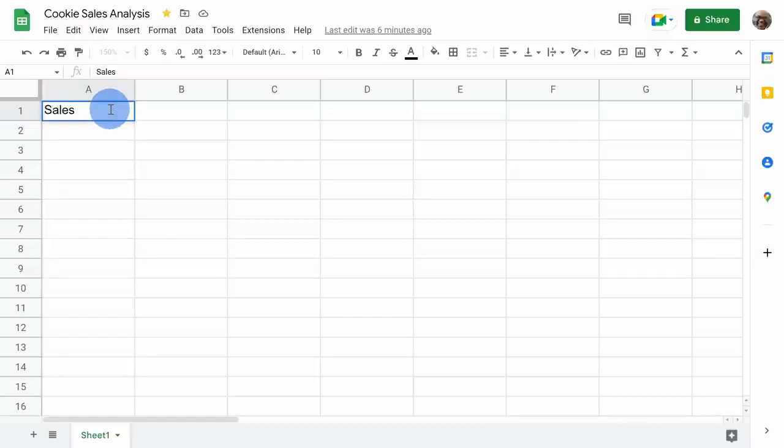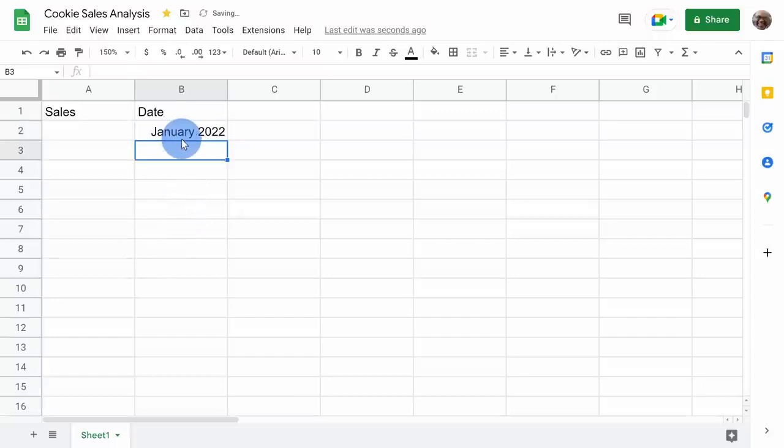Then I can press the tab key or the right arrow key and that'll move me over to cell B1. And here I'll type in date. I can now press enter or the down arrow key and that'll move me to cell B2. And here I want to enter all of the different months of the year to keep track of all of our sales data. So of course the first month of the year is January 2022. And then the second month is February 2022.